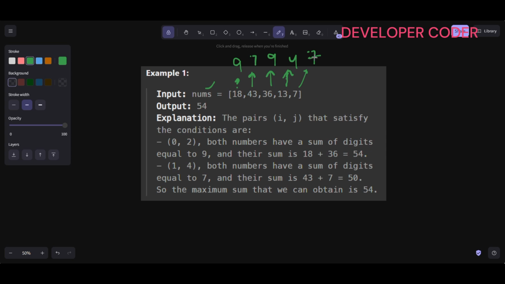Now here we have to select two indices, and they should be different. So 0, 1, 2, 3, 4. If I select 0 and 2, both the indices are different, right? And the sum of digits of 18 is 9, and of 36 is also 9. So both sums are 9. Now what is the summation of 18 plus 36? If I do 18 plus 36, I will get 54.